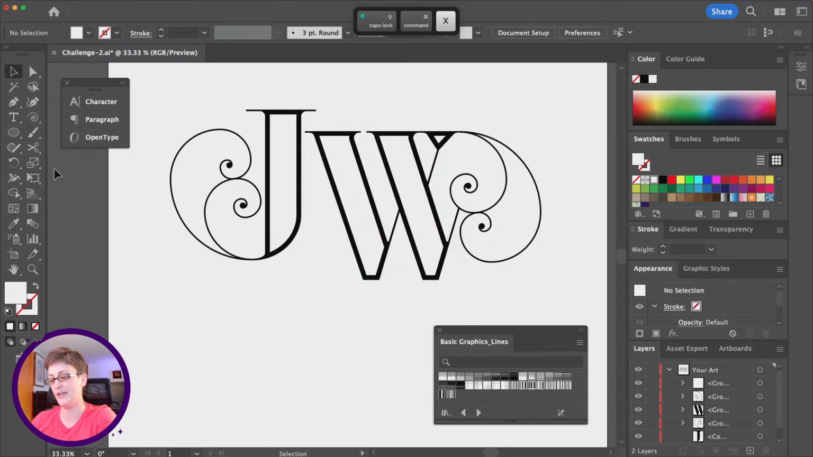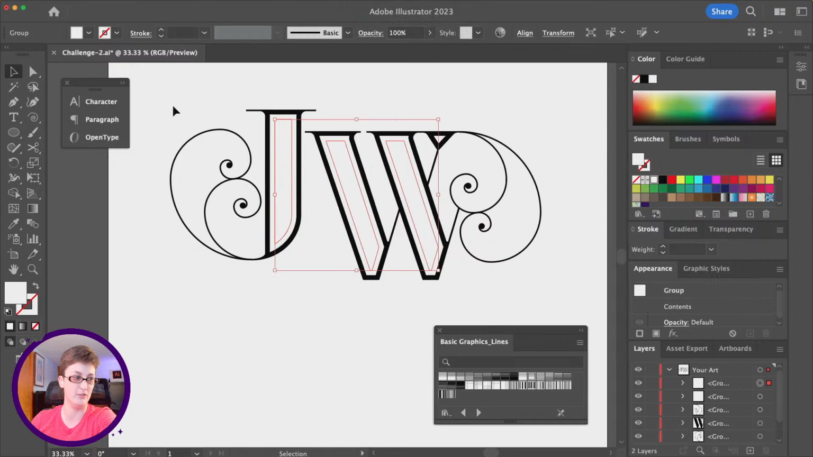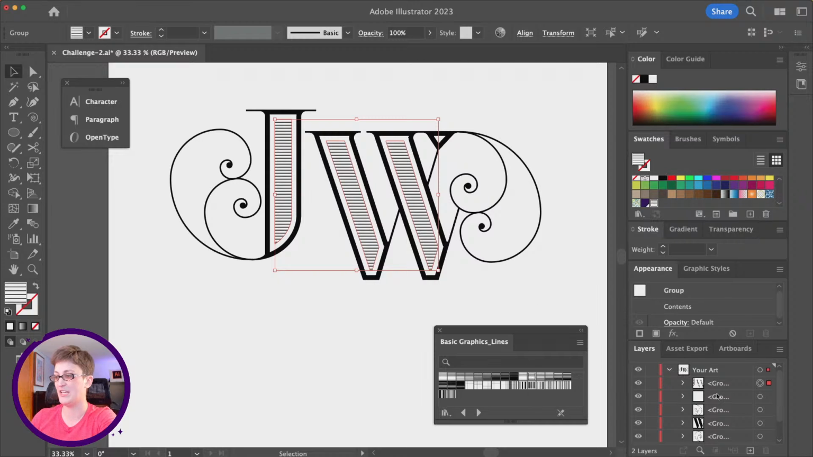Okay, I'm going to do the same thing again. I'm going to hit Command X and Command F to paste in front, and then Command G to make sure I've got everything grouped. All right, and then I'm going to apply my lines. Because what happened was it was keeping my offset path inside of the original group, and I wanted to keep those groups separate. So now I've got a separate group for my outside white fills and a separate group for my inside stripes.